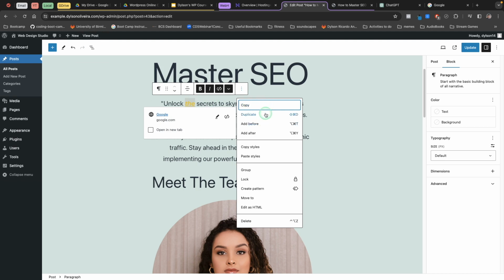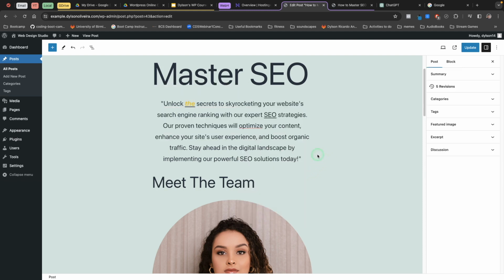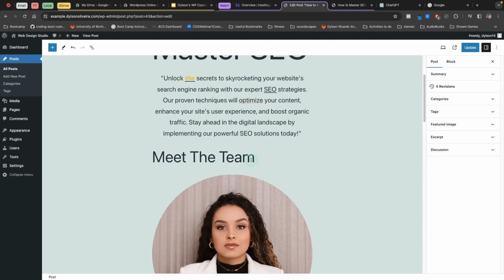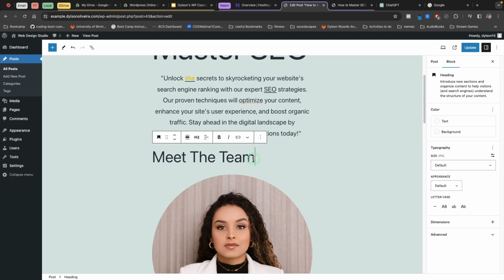So you can duplicate a block, copy a block, add a block before it or after, copy the styles, paste the styles, group it, lock it, create a pattern, move it somewhere else, or edit the HTML, or delete it. Similar to the block settings, the pop-up is going to be different depending on which block you've selected. So here we have the heading block. It's actually going to be almost the same, I believe, as the text block.